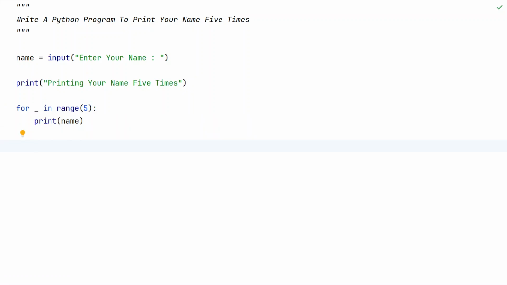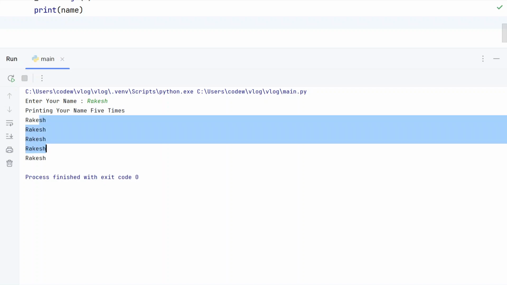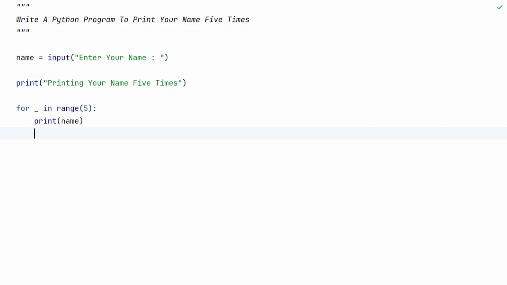So now let us try to execute this. So this is a complete Python program to print your name 5 times. So let us execute it now. Running the program, so enter your name. So let's say Rakesh. So you can see, printing your name 5 times. This is 1 2 3 4 5. It has printed. Closing it.